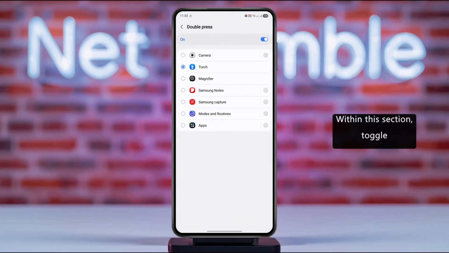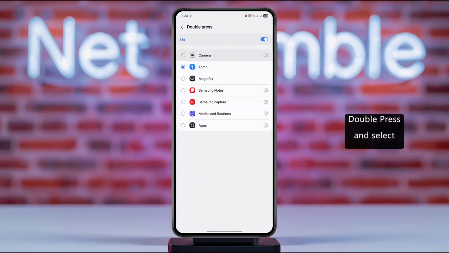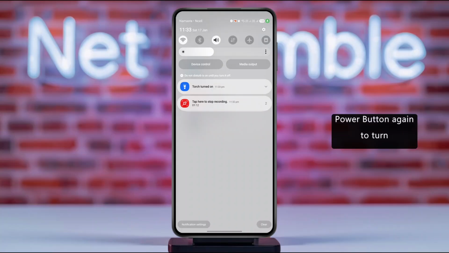Within the section, toggle on the switch to enable this feature. Alternatively, tap on Double Press and select Flashlight from the list of options. Once you've set this up, simply double press the power button to toggle the flashlight. Then, double press the power button again to turn the flashlight off instantly.